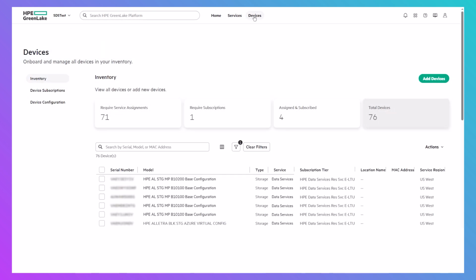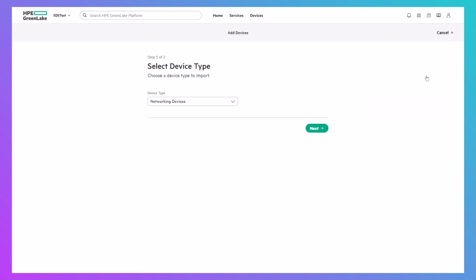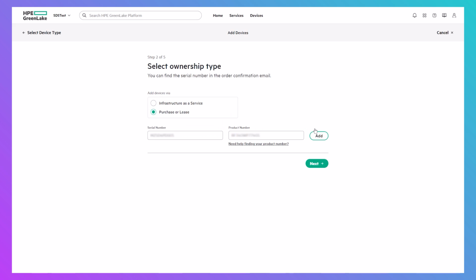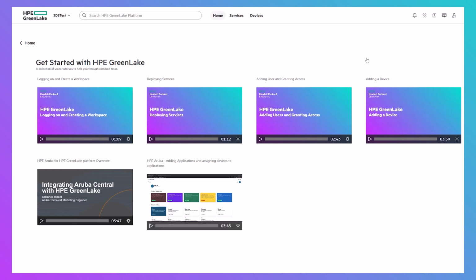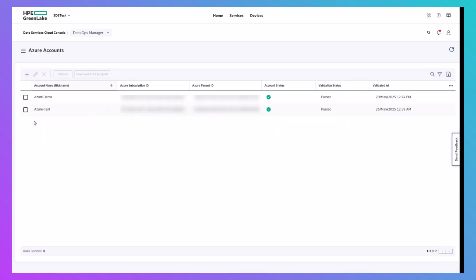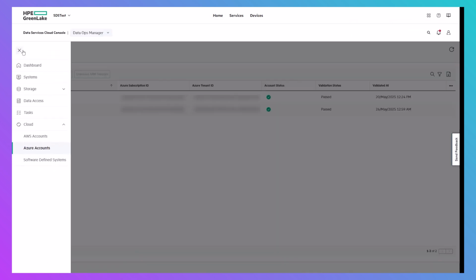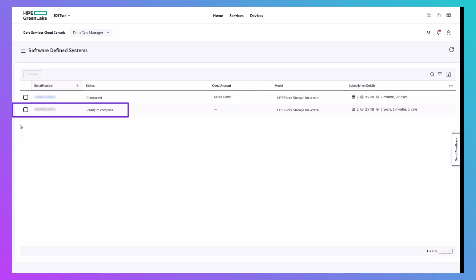Next, you'll need to onboard your device just as you would for any device, whether on-prem or in the cloud. You'll have received an email with your system serial number and subscription key to enter into DSCC's Add Devices and Add Subscriptions dialogues. But there's already a step-by-step video in DSCC's Getting Started area that walks you through this process, so I'm not going to cover it here. Once that's all done, the device will appear in the list of software-defined systems and will be ready to be composed.